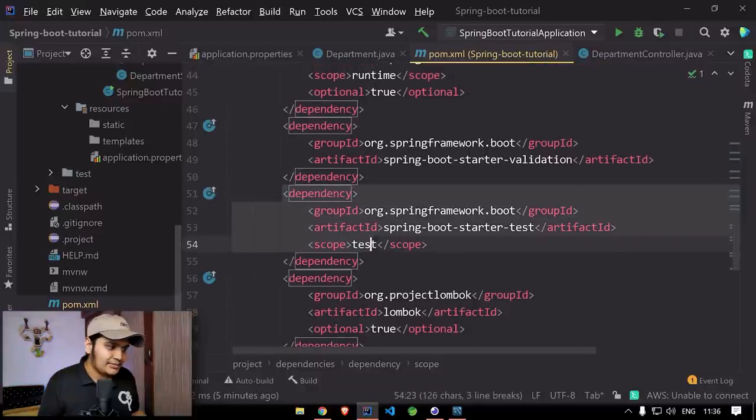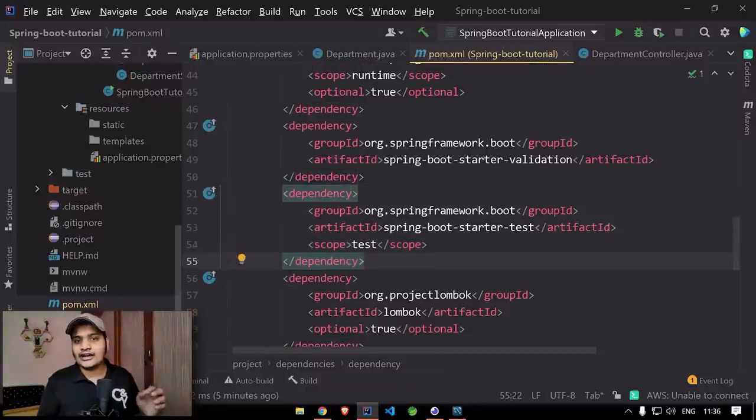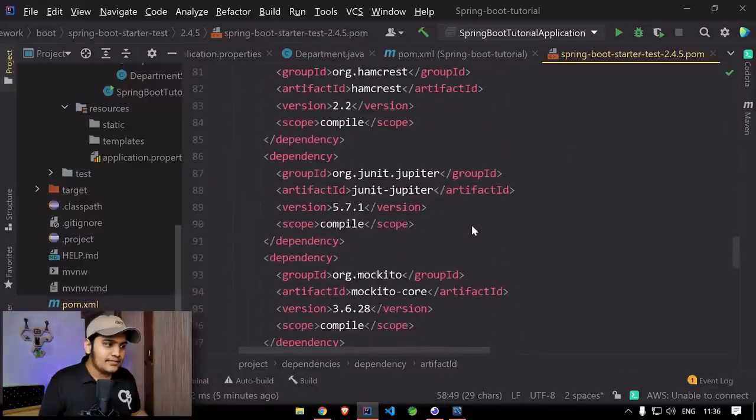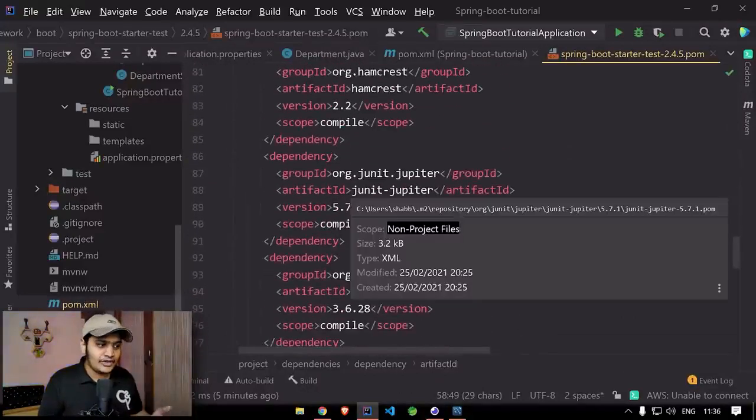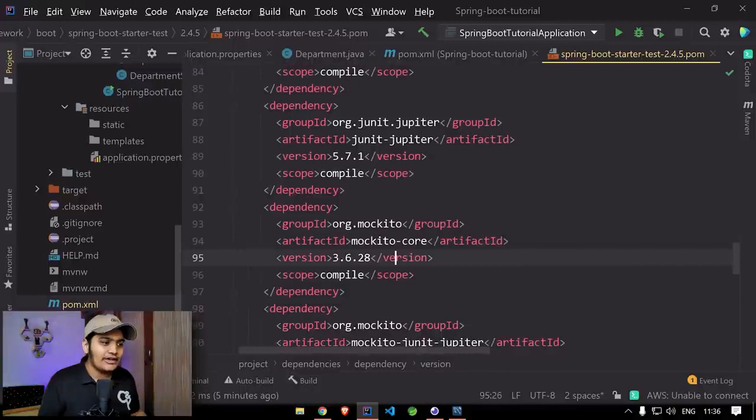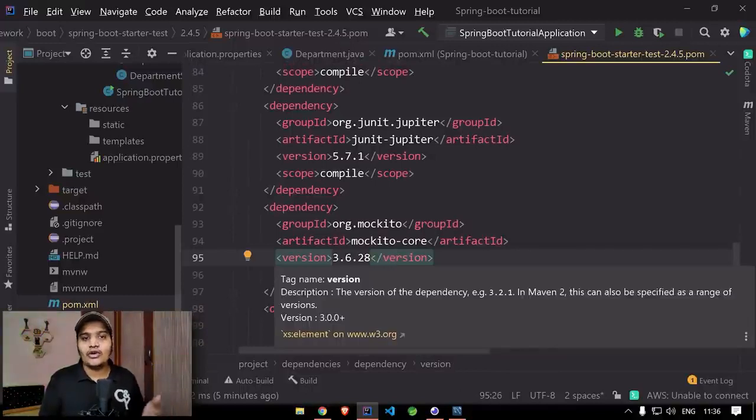Here you can see that this particular dependency was added, Spring Boot starter test. This test dependency has JUnit Jupiter, that is JUnit 5, and also Mockito. So we will be using Mockito and JUnit to test all the components that we have created.